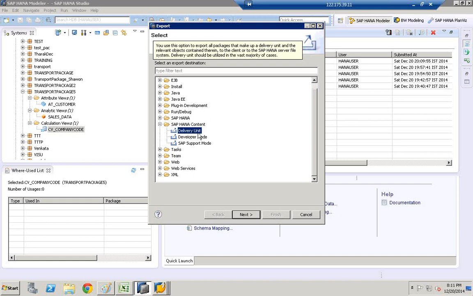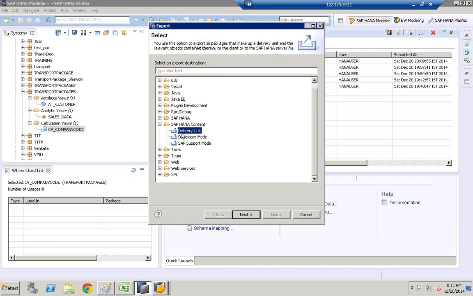So what is the difference between a delivery unit and a developer mode? Yeah, what's the difference? The key difference here is, using a delivery unit, the highest you can export is a package. But using a developer mode, you can also export individual objects. But this is only to the client location. It does not work onto the server. So using a developer mode, you can also export individual objects, but only to client.